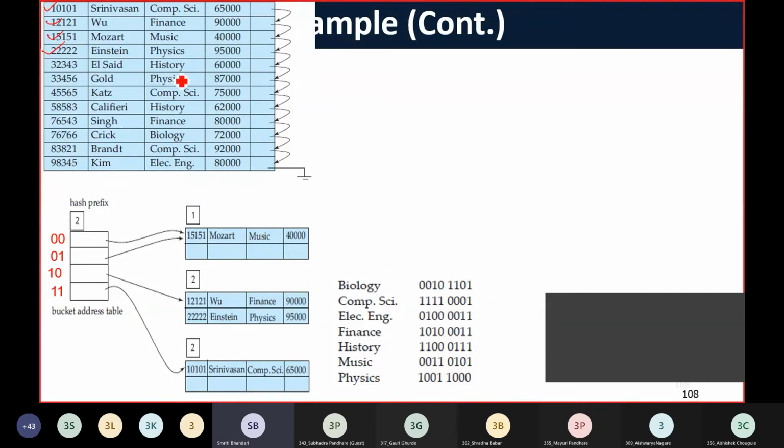So this is now our structure and we have inserted 1, 2, 3, 4 records. The next record is history. So refer to our hash function.